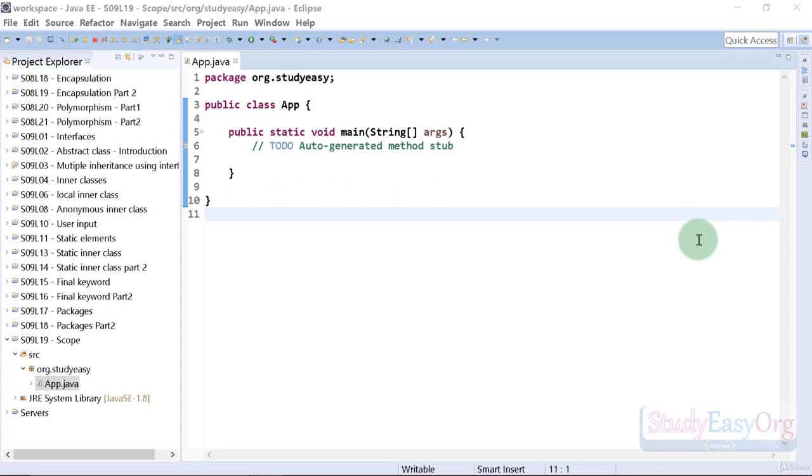Scope means the level of access which is provided. Now this is a little confusing. Let me show you exactly what we mean by this.